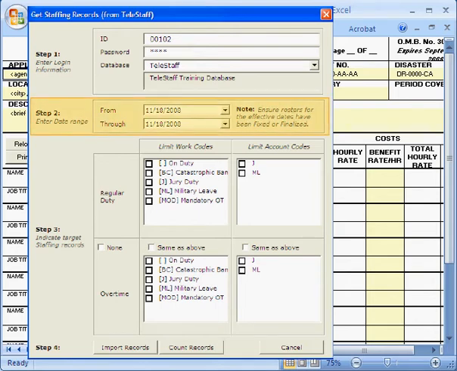Second, fill out the information in Step 2, enter date range. This includes defining a from and a through date. Keep in mind that date range must contain Telestaff rosters that have been fixed or preferably finalized.